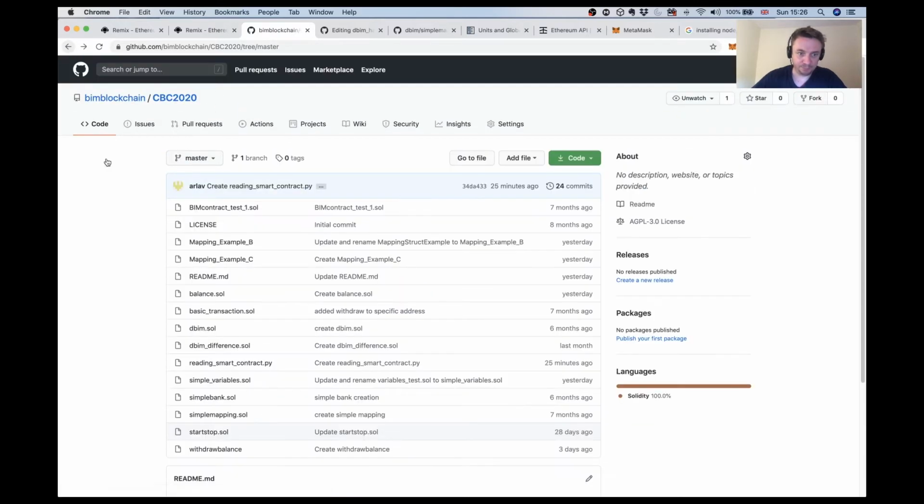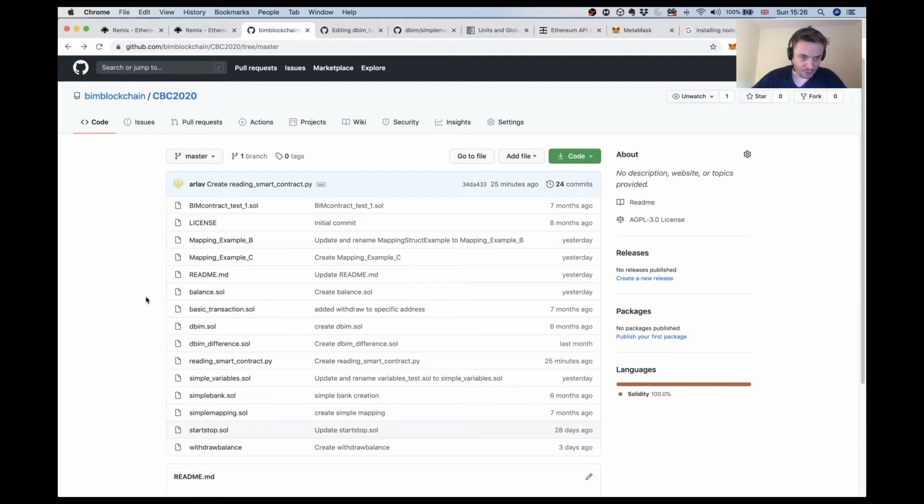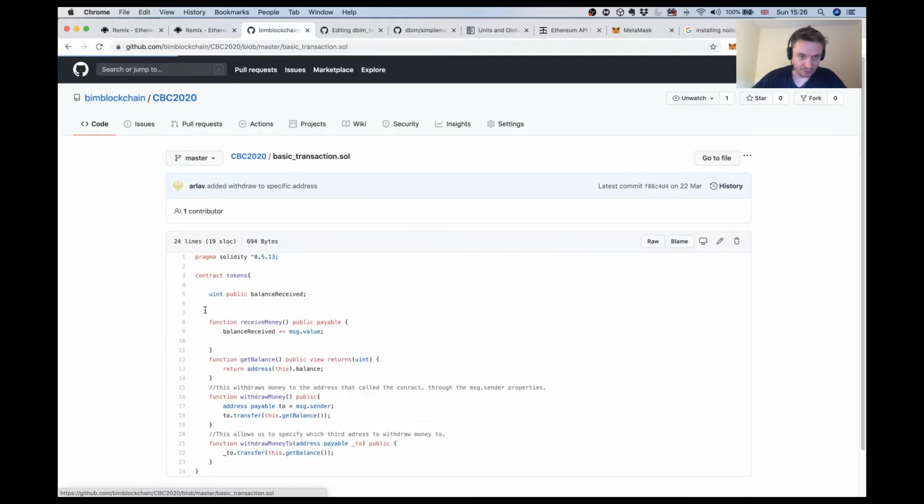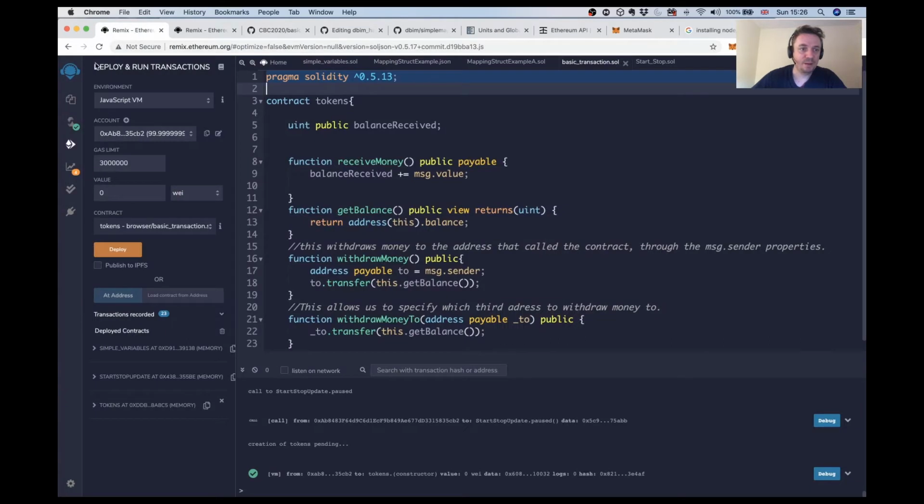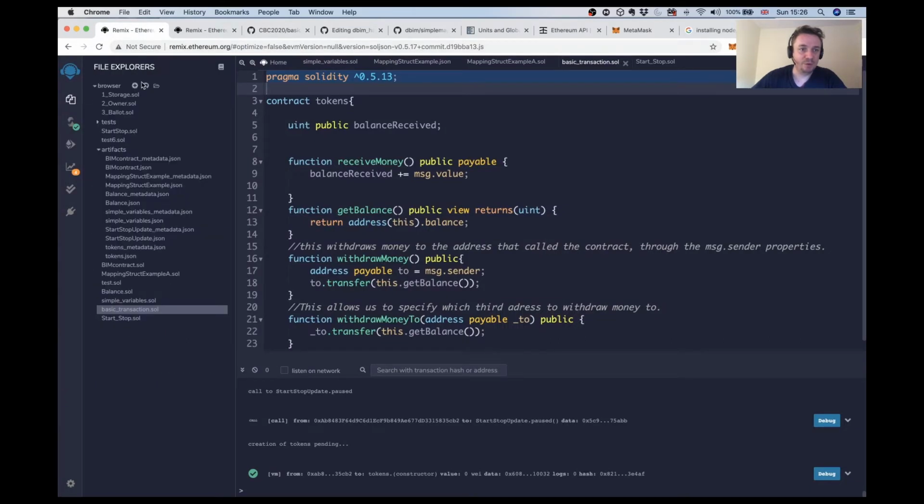and the basic transaction contract name tokens. So take these two contracts and essentially deploy them on your Remix integrated development environment. And let's take a look at the basic transaction first.